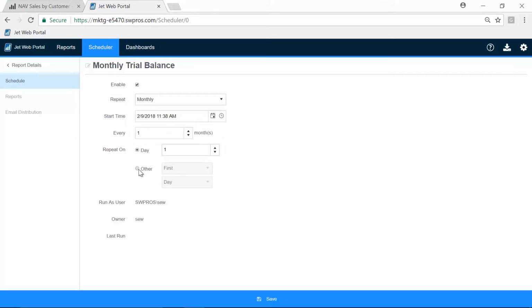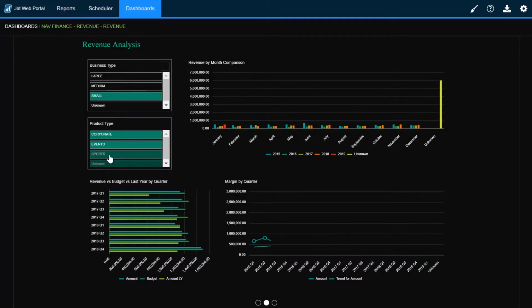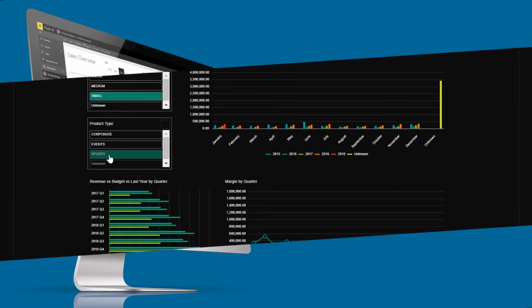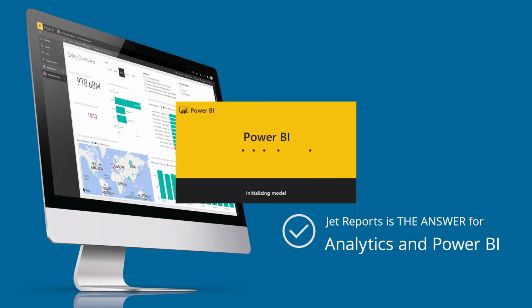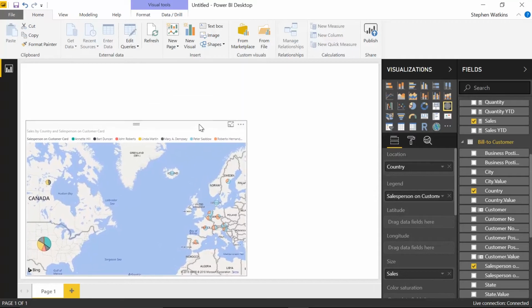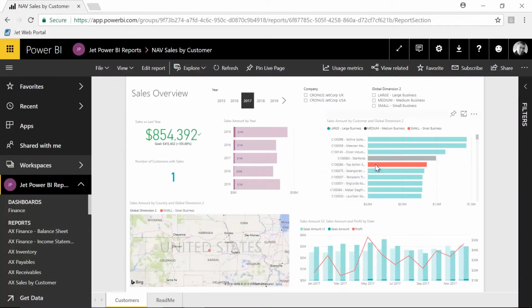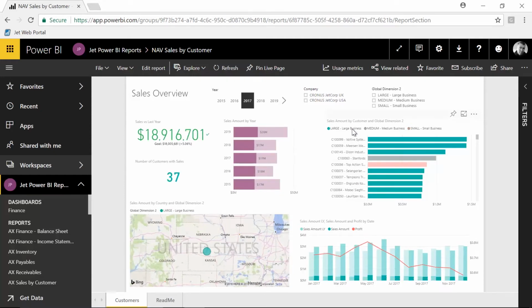Run, edit, schedule, and view reports from anywhere, and get instant KPIs from dashboards in any web browser or on a mobile device. Jet Reports is the answer for analytics and Power BI. Remove the need for complicated data models and technical programming expertise. Get up and running with corporate analytics and deploy the stunning visualizations in Power BI over 80% faster than traditional solutions.